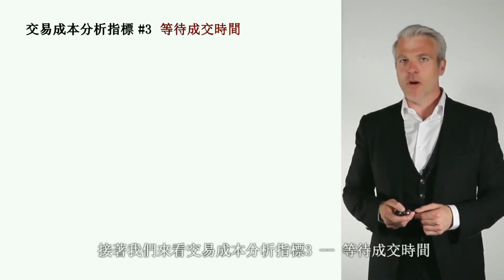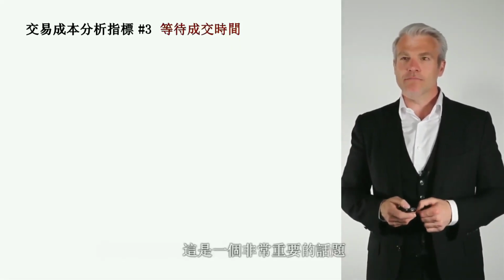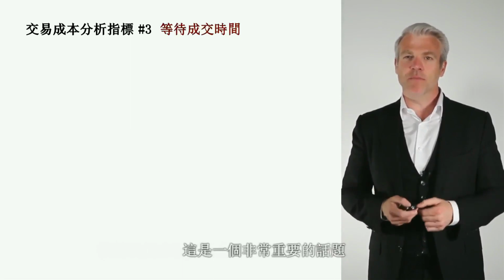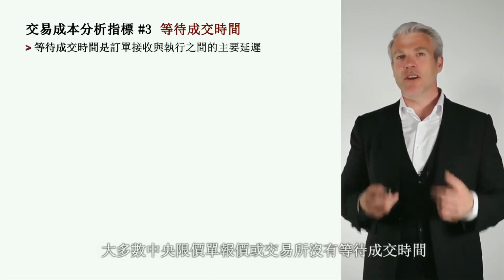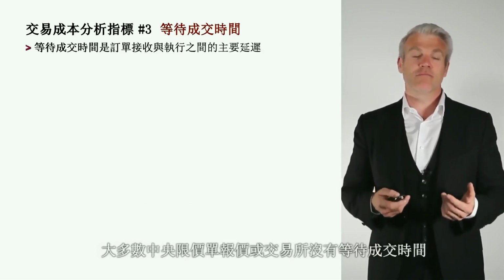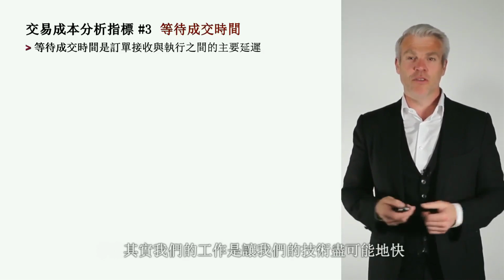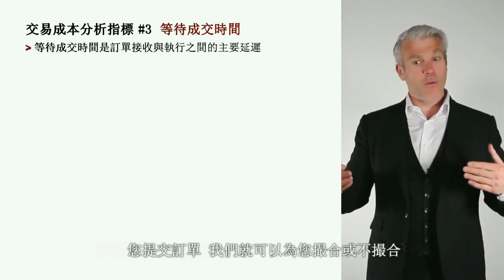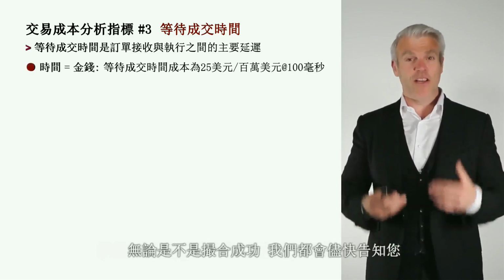Moving on to hold time. Quite a significant subject, this one, in that most central limit order books or exchanges don't have hold time. Our job really is to make our technology work as quickly as possible. So you send an order in, we can match you or we don't. If we match you or not, we tell you as quickly as possible.